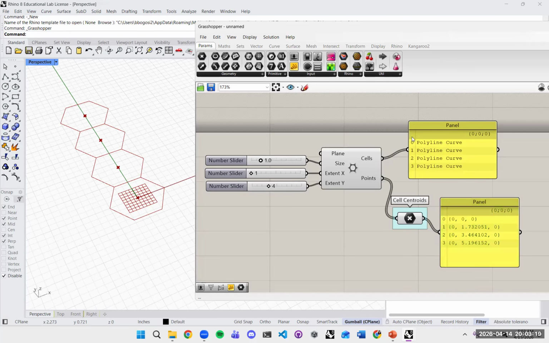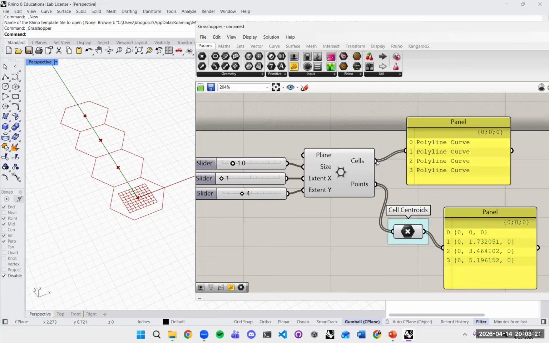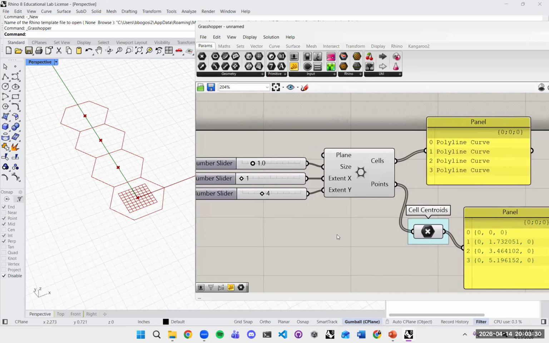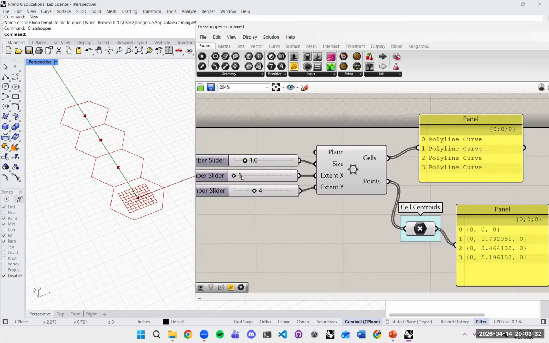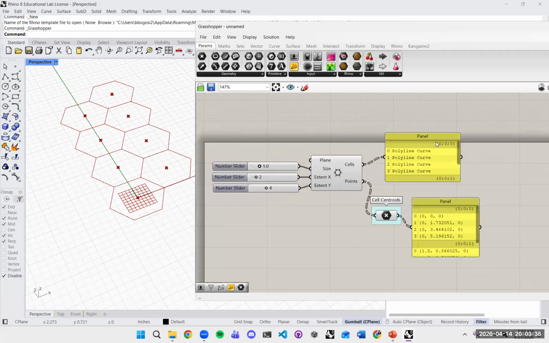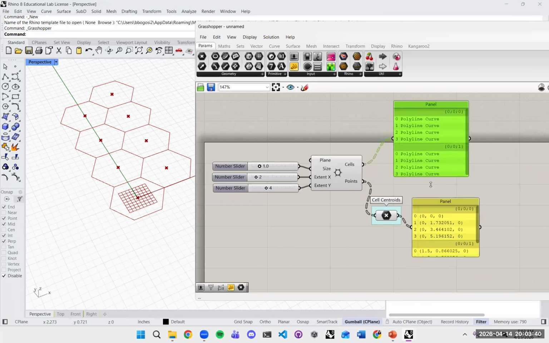So this is a polyline, a double line indicates that we have a list of information. And in this case, it could be a list of polyline curves or a list of points. But pay attention to what happens as soon as I change the number in the X direction. This is where we're starting to get this dash line. And as soon as we get the dash line, you can see that my information here started to duplicate.